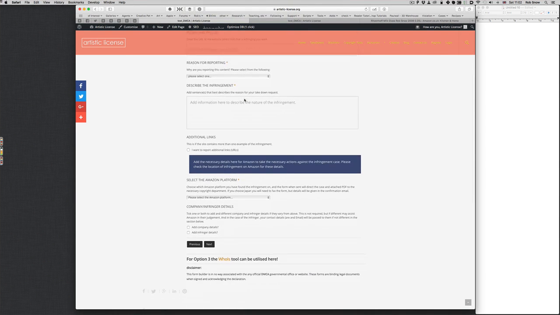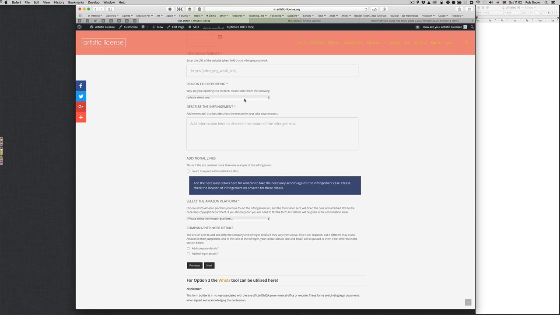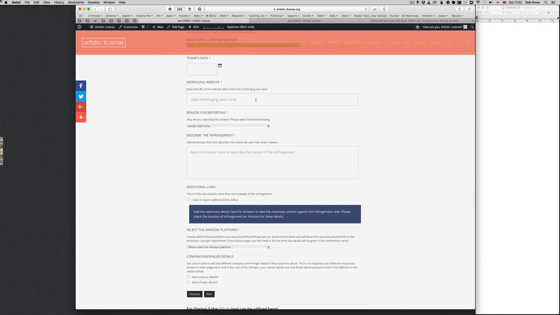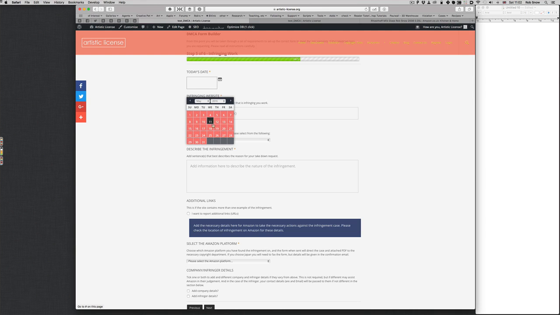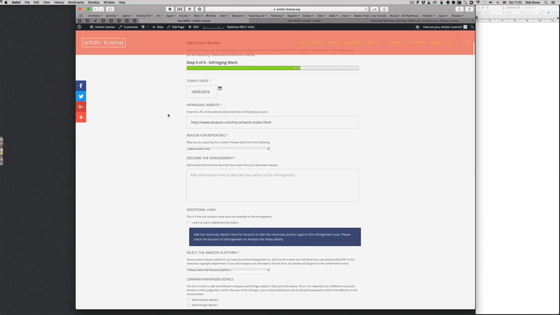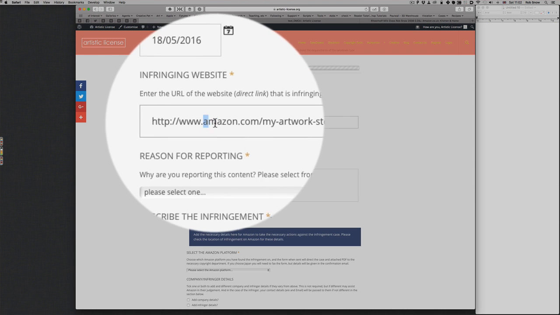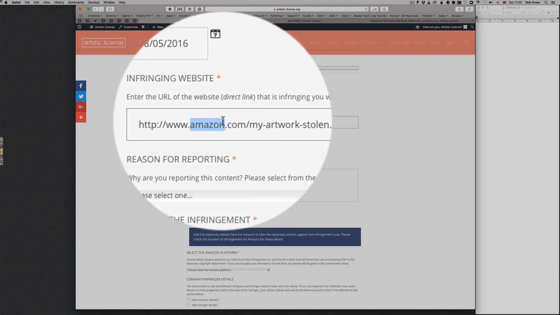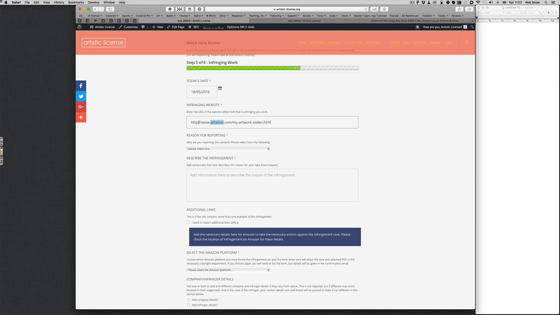This is about everything to do with Amazon, and I'll talk about the Amazon section in a minute, which is this after the blue. You have to add today's date for Amazon, and also give them an infringing work, like the DHgate form that I showed in an earlier tutorial. This part of the form actually tests to see if it's actually from Amazon as well, from the URL.